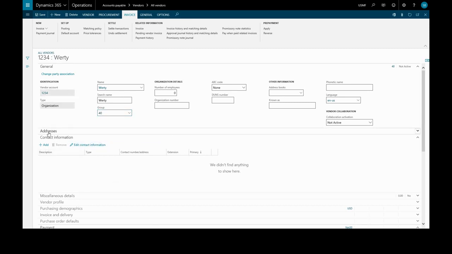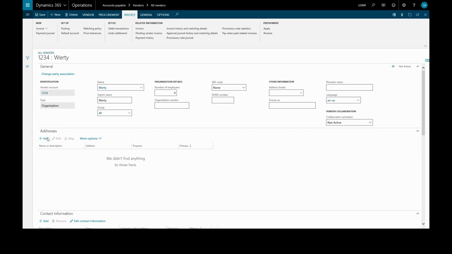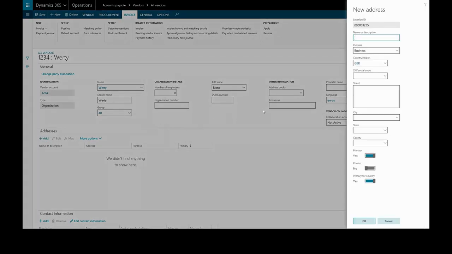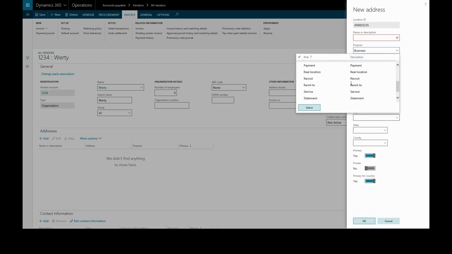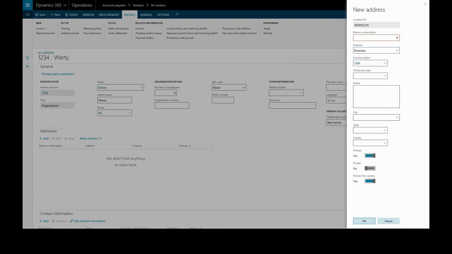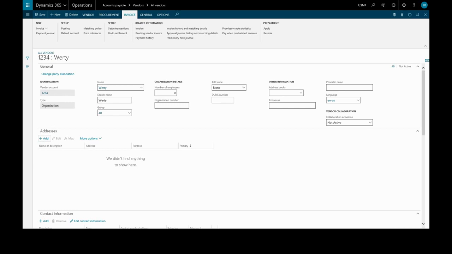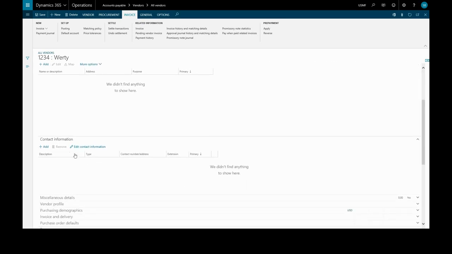On the Address Fast tab, we can click Add, and on the New Addresses screen, we enter the relevant details. As this is currently the only address, it will default to primary address. We can enter as many addresses as required. For example, we can add a different address to remit to, which will print on checks. We'll do the same for contact information, clicking Add and entering a new contact, which can be any of these, obviously.